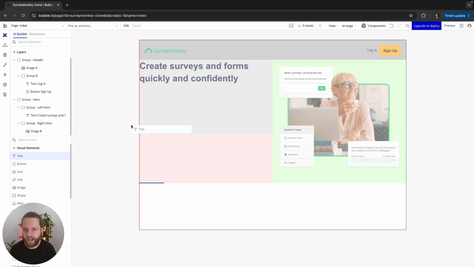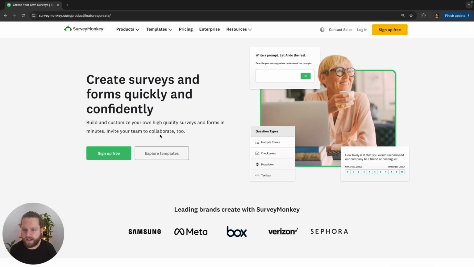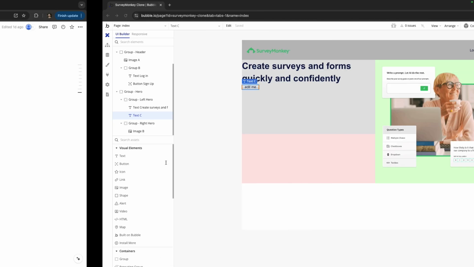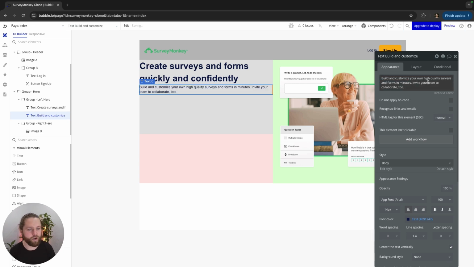subheading. So if I drag another text element here, if I scroll back across to this SurveyMonkey page, I'm going to copy this text. I'm then going to scroll back and paste that text in this box here. Build and customize your own high quality surveys and forms in minutes. Invite your team to collaborate too. That looks great. Let's choose to make this 18 pixels to make it a little bit larger.